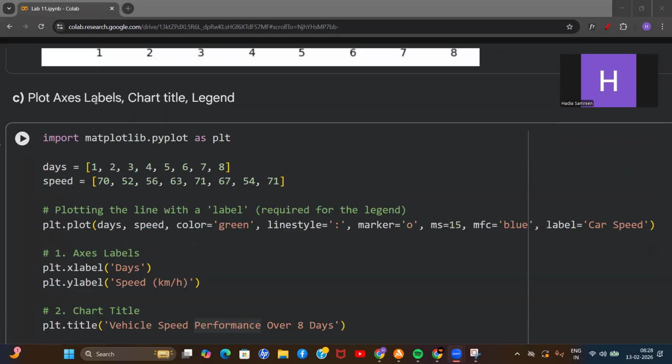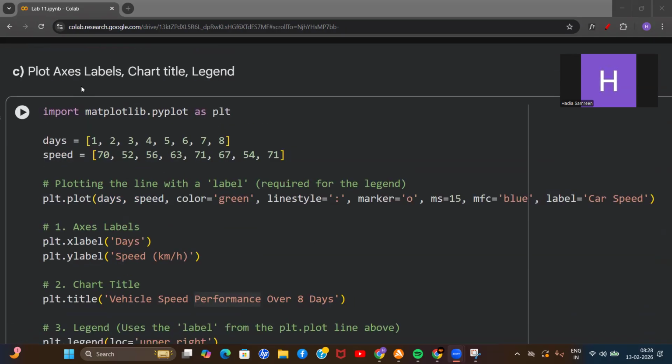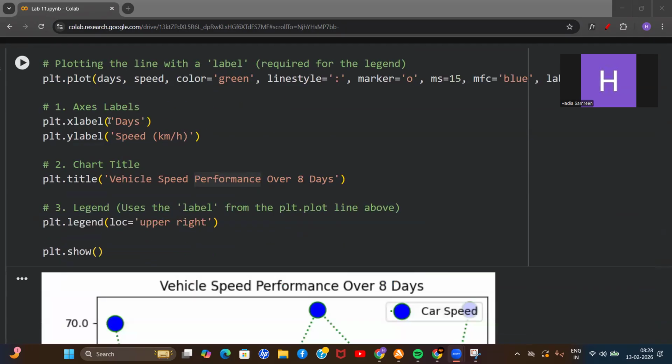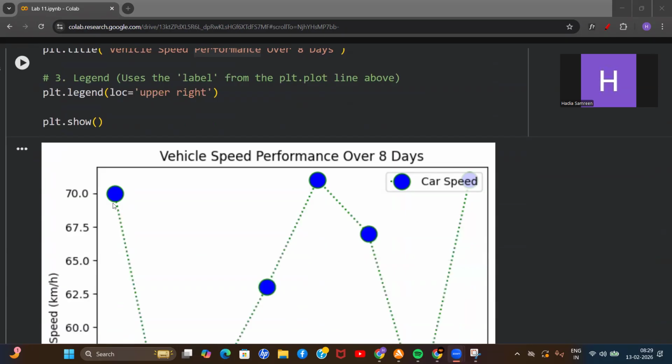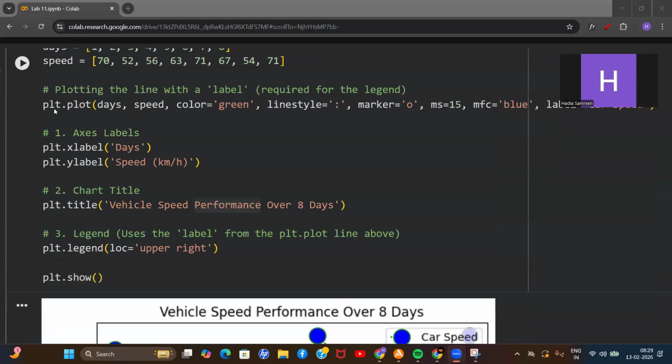Okay. So, we added this label to the plot. Then we are adding axis labels as well. It asked us to add axis labels. So label for x-axis, label for y-axis, like that. So for x we are giving days, for y we are giving speed. So see, for x days, y speed. These are the labels for x and y axis.